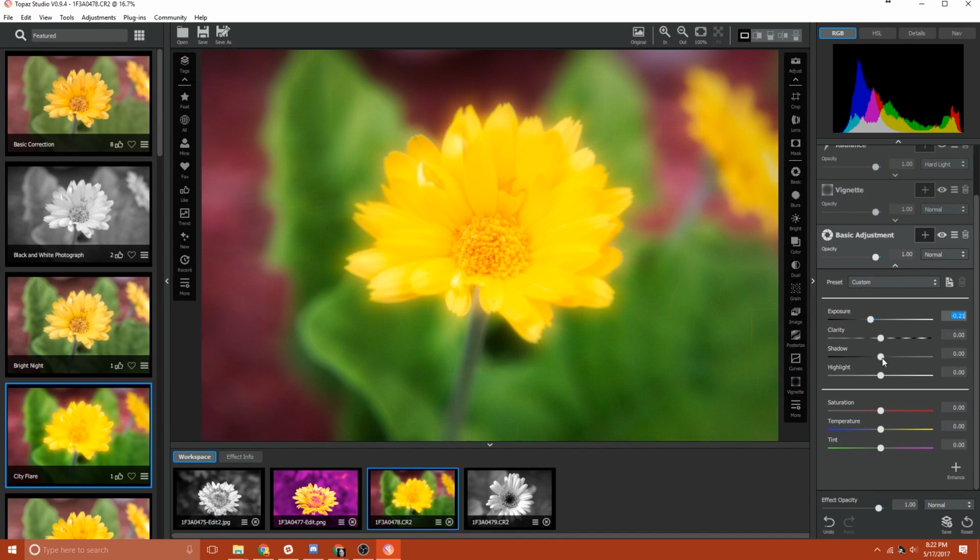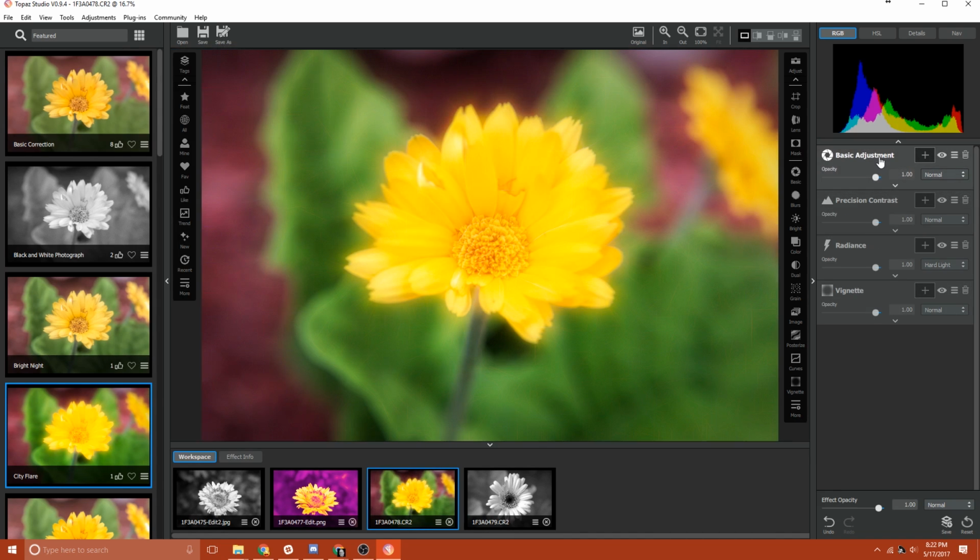I'll take my exposure down just a little bit, take the shadows down. Let's turn the clarity up just a little bit, and it's a little oversaturated, so I'm going to desaturate that. And I can actually take this and drag it to the very top so that this is the first adjustment that is now applied to my image. Adjustments work from top down, so this is the first one applied.